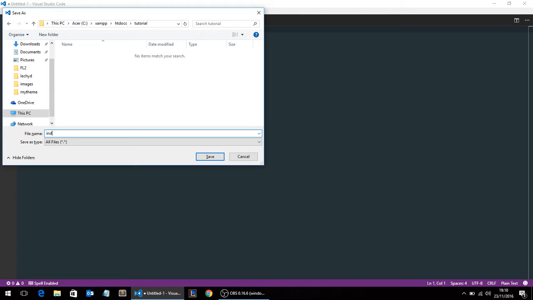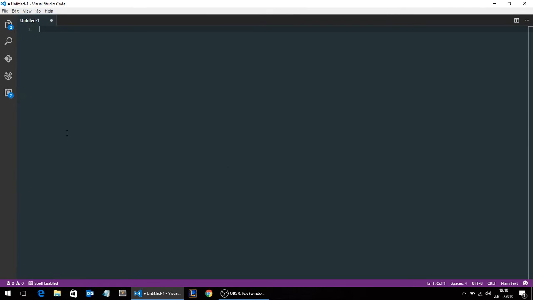You will name this index.html. Now, the index is the main first page that shows. It's in the root folder of the website. When they type in your web address, it'll load the index.html.